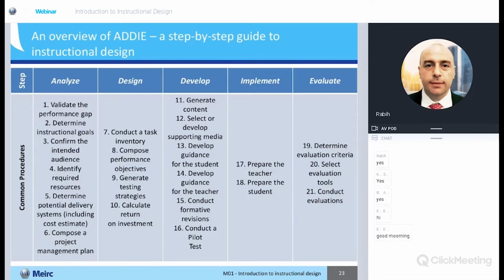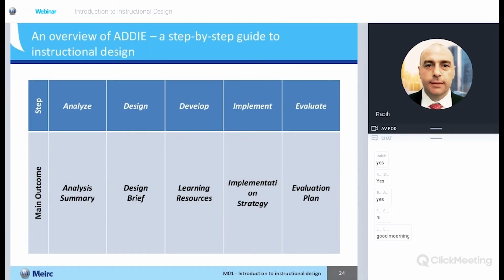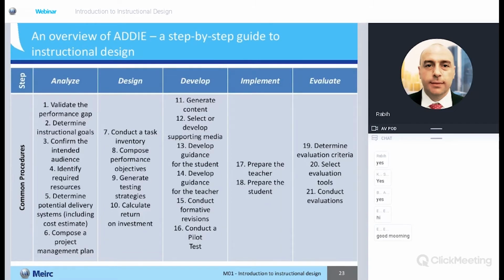In the analysis, some of the very important steps is the validation of the performance gap. Make sure that you confirm the intended audience, because somehow you analyze a certain audience and then you end up with a different audience in the conference room or in training workshop. You need to make sure that you start exploring potential delivery systems, and you need to make sure that you have a project management plan. What is the main deliverable for the analysis phase? It is a document called analysis summary that is the fruit of all these 6 common procedures that we just described.